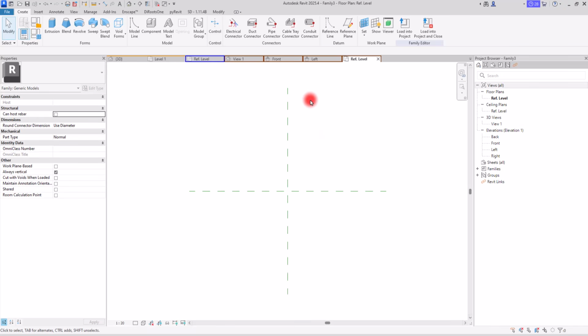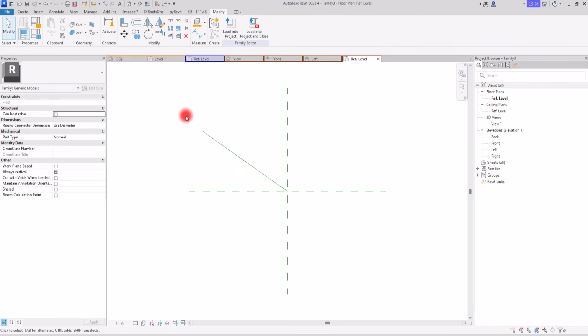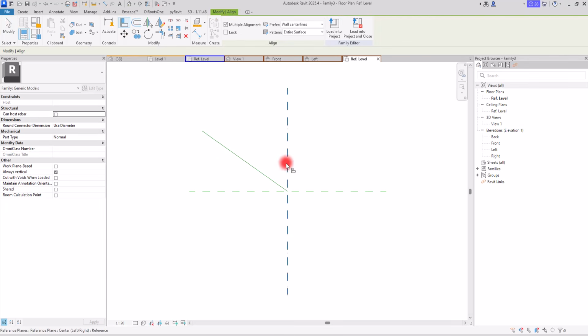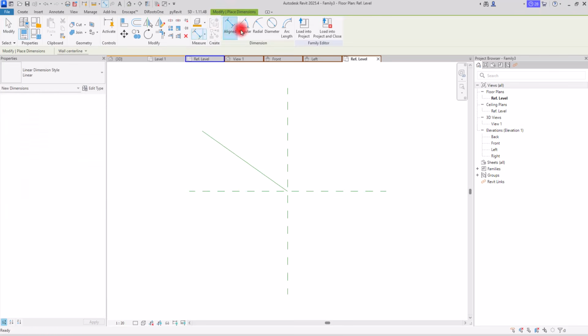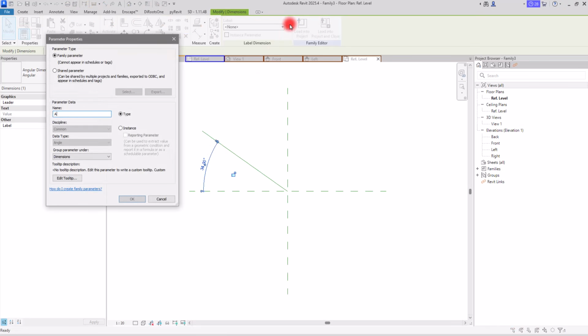For this, we need to have a reference line exactly from this center to this part. Then I'm going to align and lock this point with these two sections. Okay, after this, we are going to create a dimension, angular dimension like this, and we are going to assign a parameter for that. Let's call it angle.